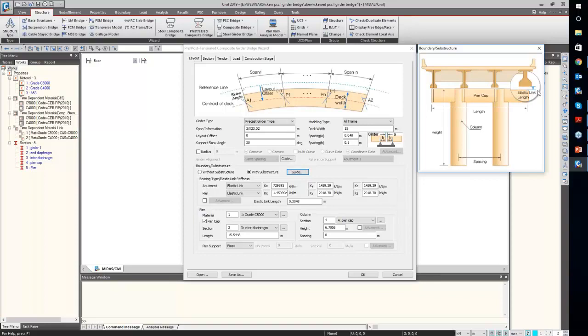Suppose I have provided an elastomeric bearing. Based on the shear rating of my elastomeric bearing, the longitudinal stiffness will be calculated, and that stiffness will be provided for my bearing in this elastic link. Okay, so we are going to model the substructure as well.